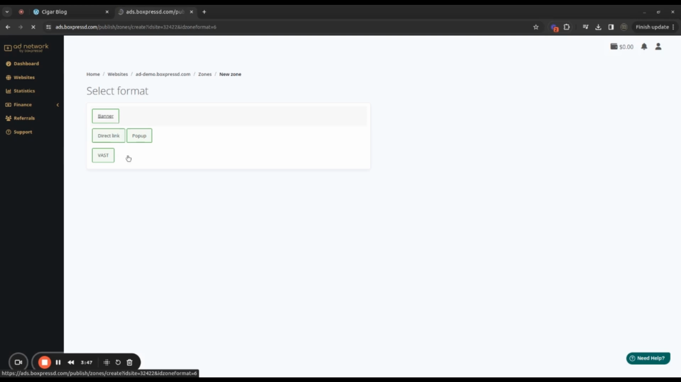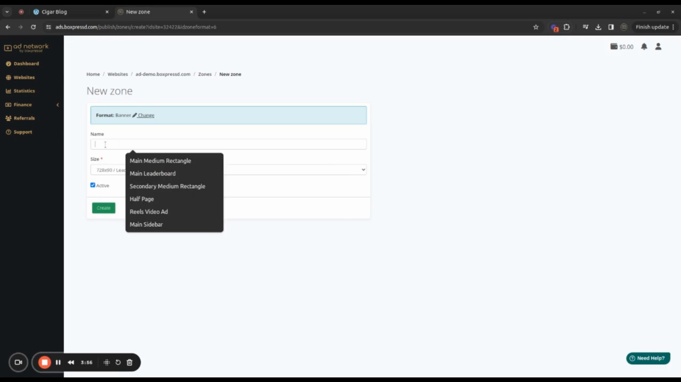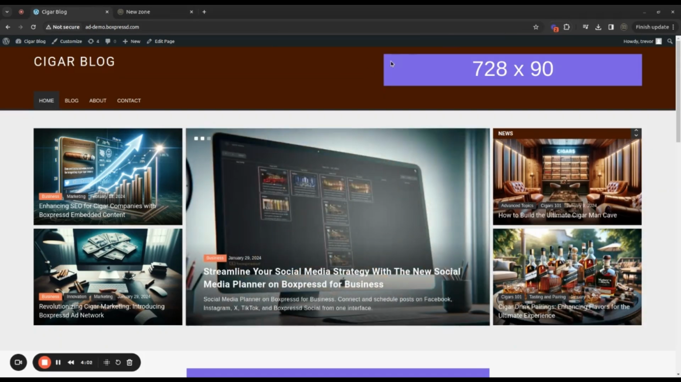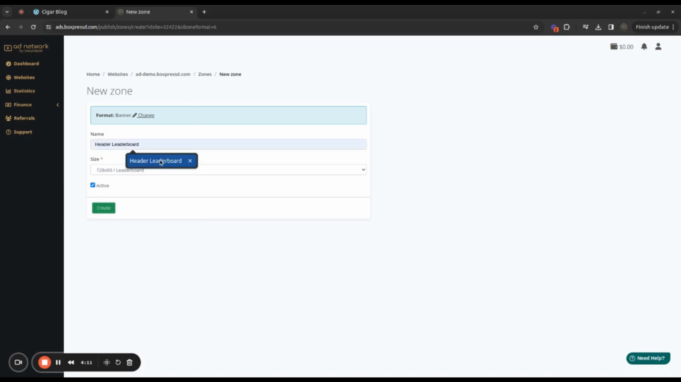So for this, we're going to go ahead and pick Banner, and we're going to go ahead and find that 728 by 90 leaderboard size from the drop-down. Now, for naming convention, this is really just so you know where it is on your site. Anything that would describe what this is. So in this case, it's up here in the header of the page. So I'll go ahead and call this header leaderboard. Okay, now go ahead and hit create.